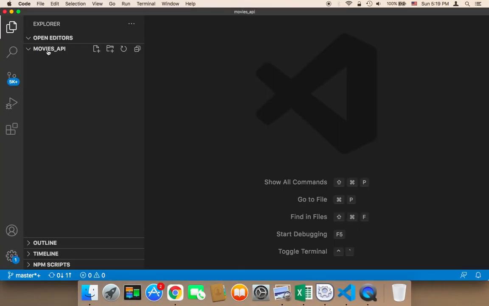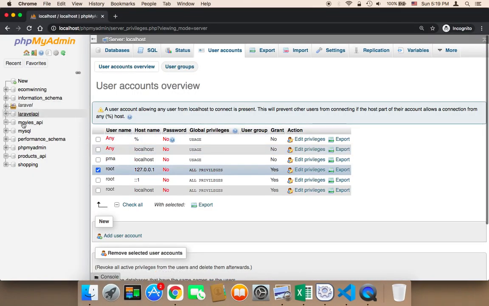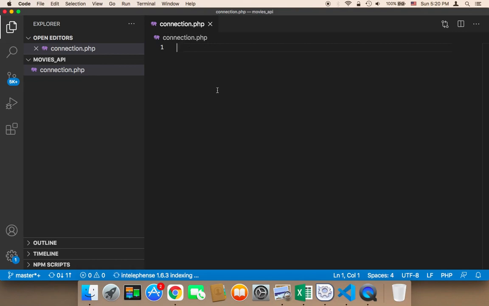So here in the project folder, I'm going to click on this icon which is going to create a new file. Click on it, and then here I'm going to name this file connection. The convention for naming this file is connection.php, which is a file that is going to let you connect to your database, to your movies underscore API database, and interact with that database.